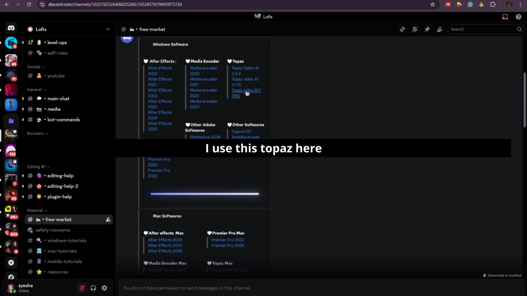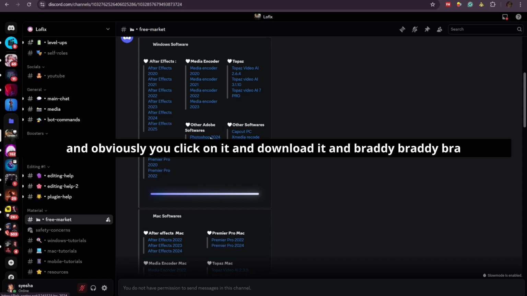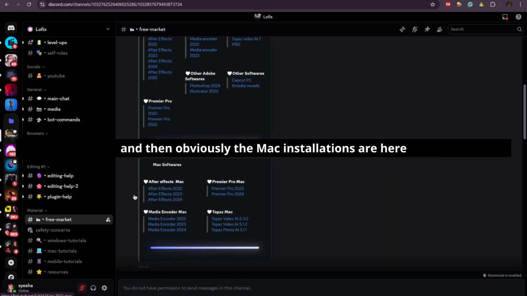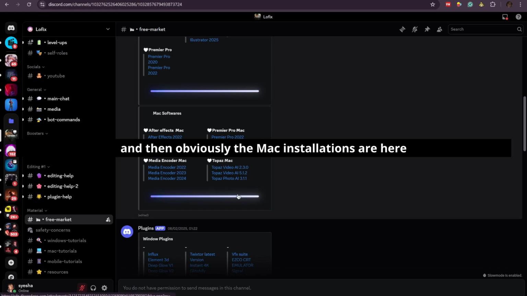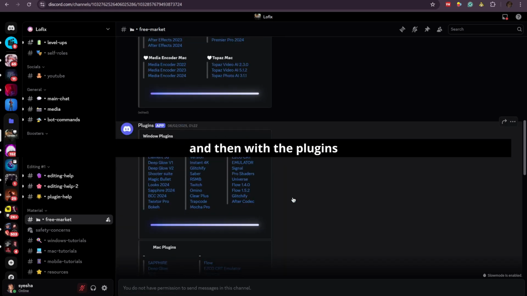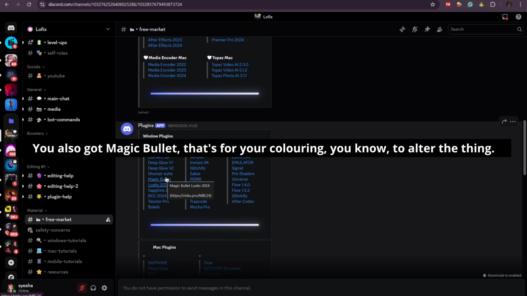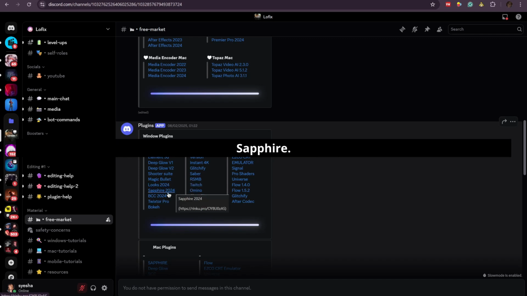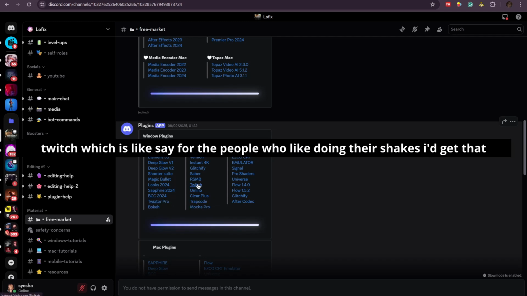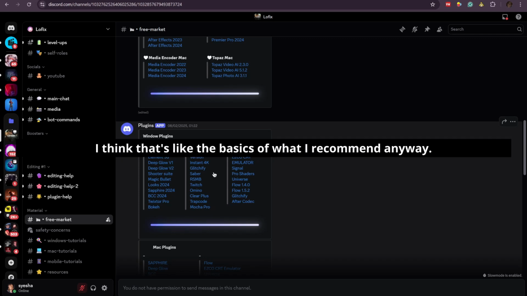I use this Topaz here, and obviously you click on it and download it, and then obviously the Mac installations are here, and then with the plugins you also got Magic Bullet. That's Magic Bullet Looks, that's for your colouring, to alter the thing. Sapphire, BCC, and Twixtor, Twitch, which is like save the people who like doing their shapes. I'd get that. I think that's like the basics of what I recommend anyway.